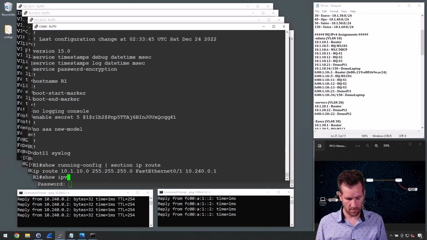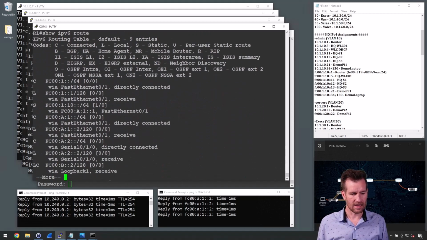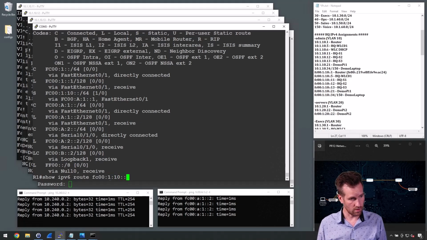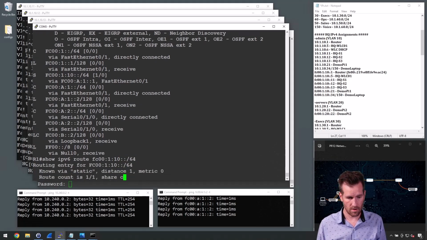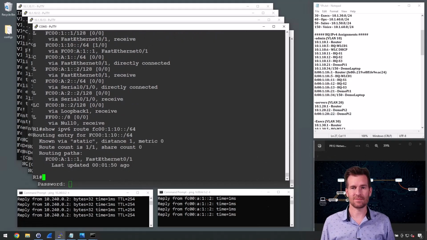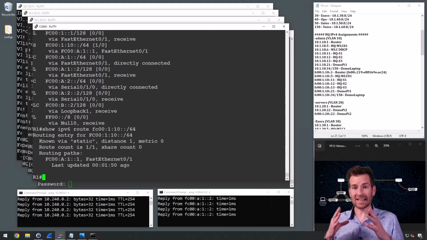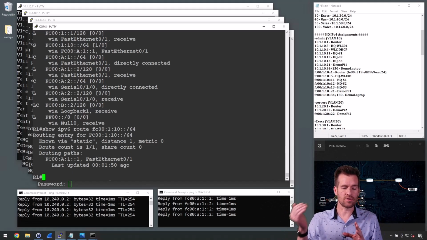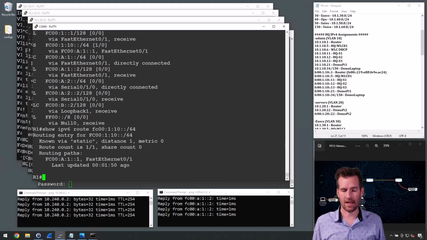So I'm going to do show ipv6 route, and I have the IP version 6 routing table. If I wanted to see a specific network, I could do the same thing and type in FC00:1:10::/64. So we'll do that, and now I can see some stats on that. So there you go. There's a static route, and what a static route can do to bring us up and communicating. It knows now how to get to that subnet.